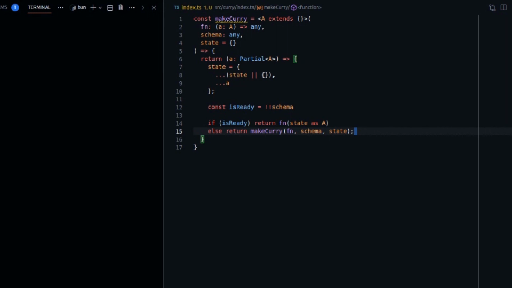And line 15 shows that the state argument of makeCarry was actually never intended to be used by the makeCarry user. It's only used so we can, in the implementation itself, pass the state that is already given.